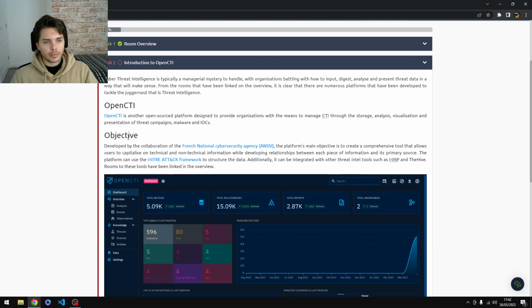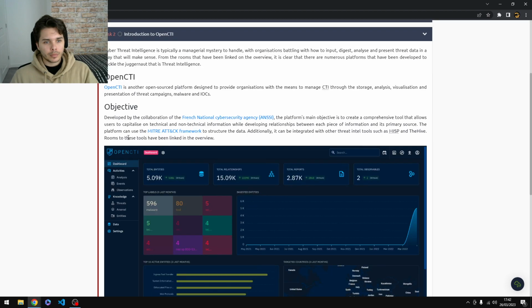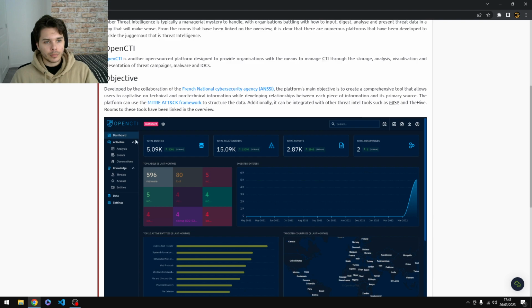The platform can use the MITRE ATT&CK framework to structure the data. Additionally, it can be integrated with other threat intel tools such as MISP and the Hive. Rooms to these tools have been linked in the overview.